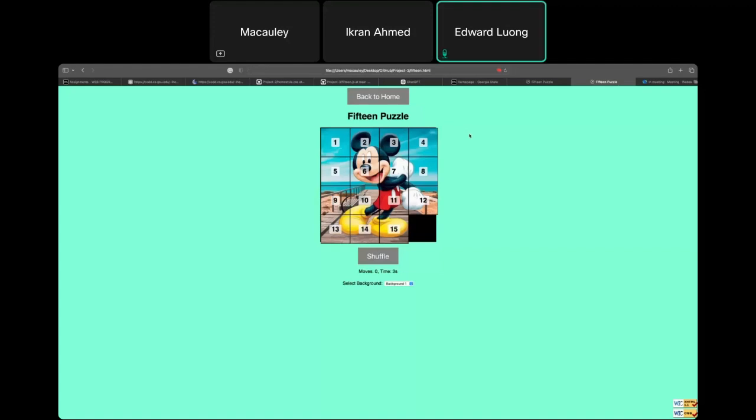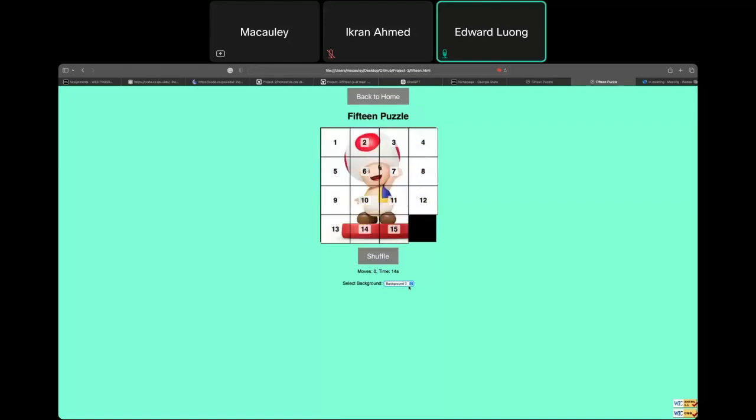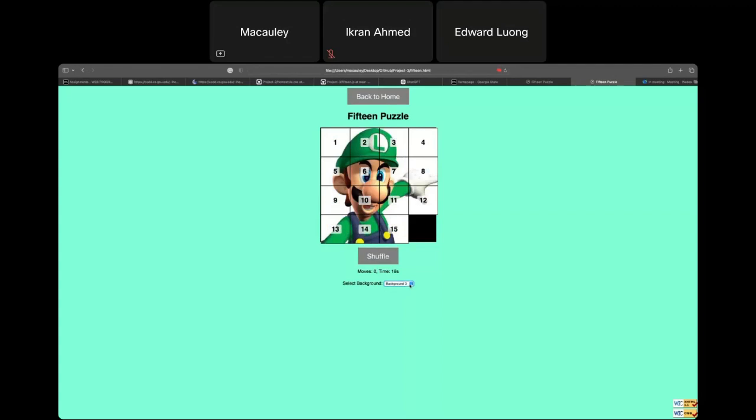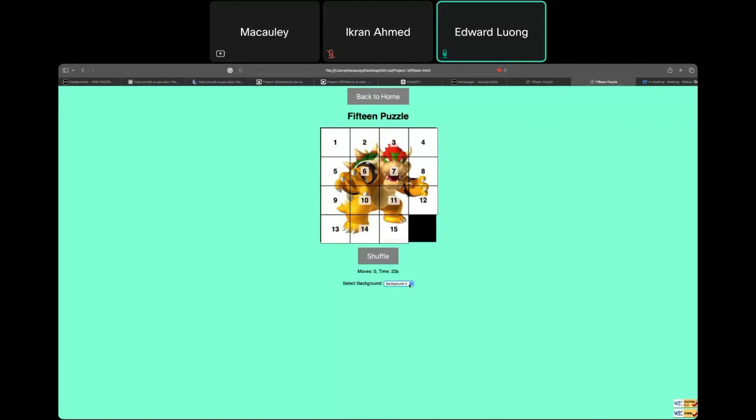So here we have the puzzle itself. We have a shuffle button as well as a timer. At the bottom, we have a select background, which allows you to pick a picture of 4. So you can pick which one you want to play with, and then when you're satisfied with it, you can begin the game by hitting shuffle.